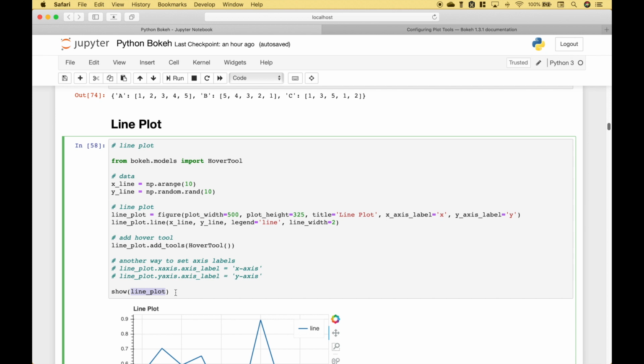So let's just do a quick review. You go ahead and you create or pull in your data. Then you go ahead and create your figure. Then you determine the type of plot that you would like to use or create. If you would like to add extras, you can do that here. And finally, you go ahead and show or display your plot.